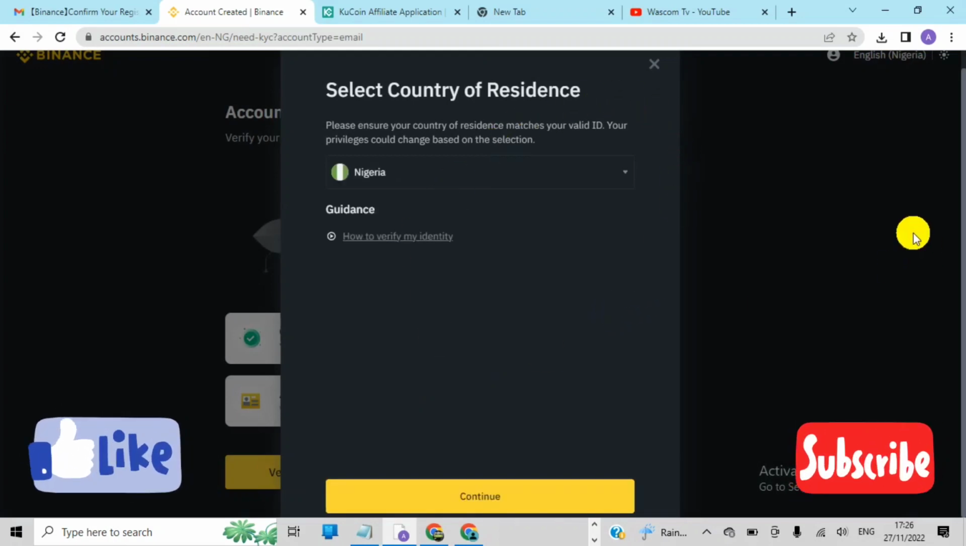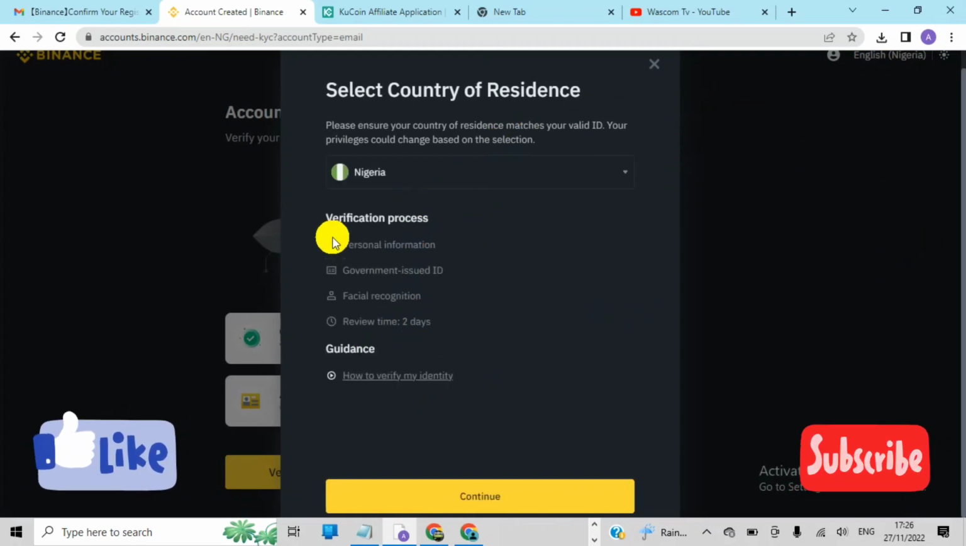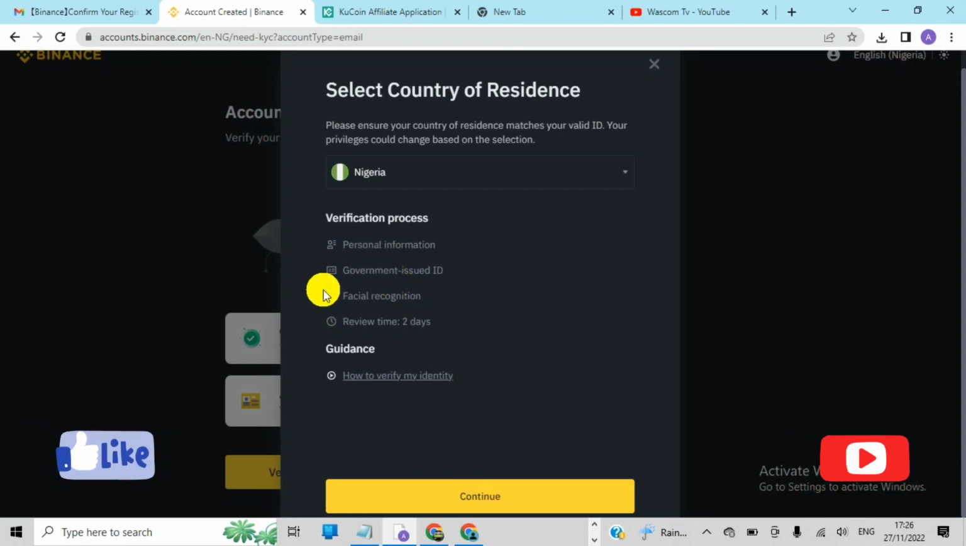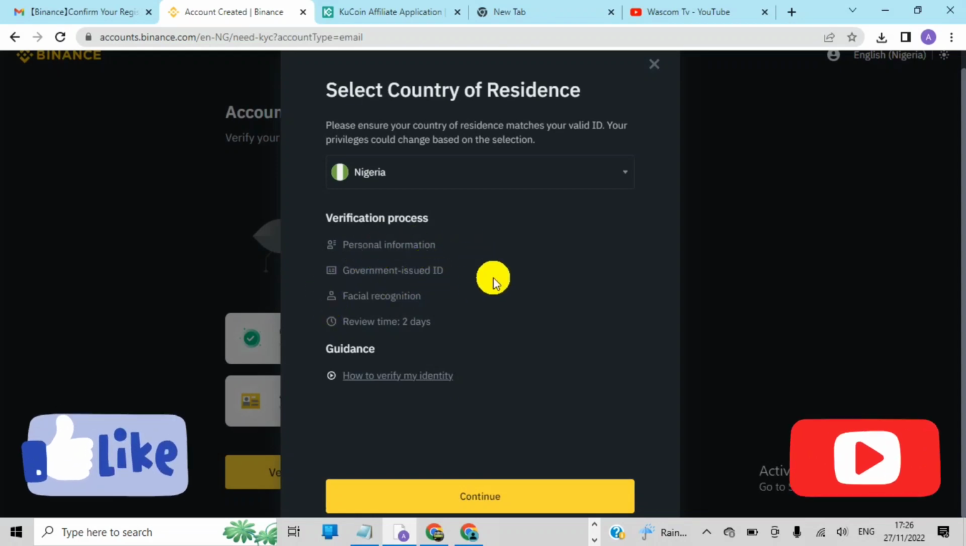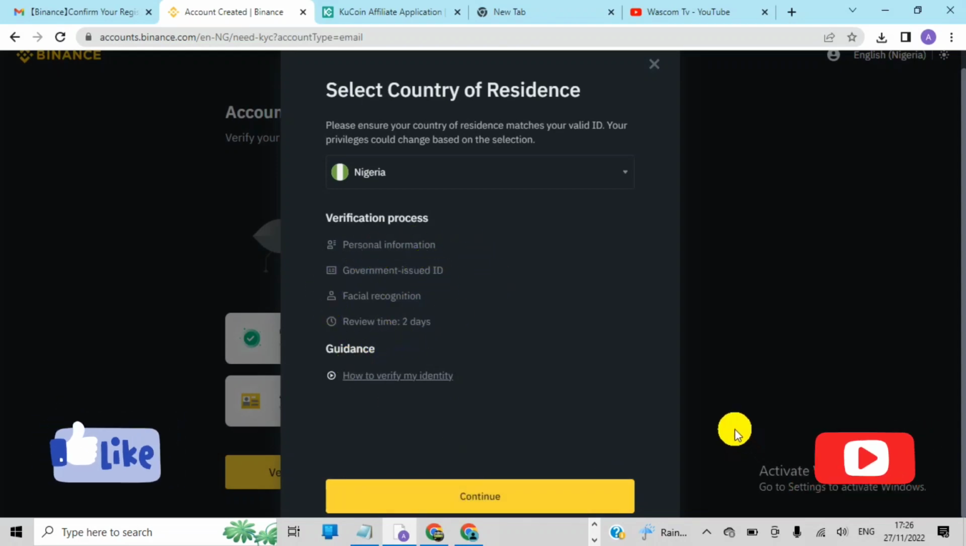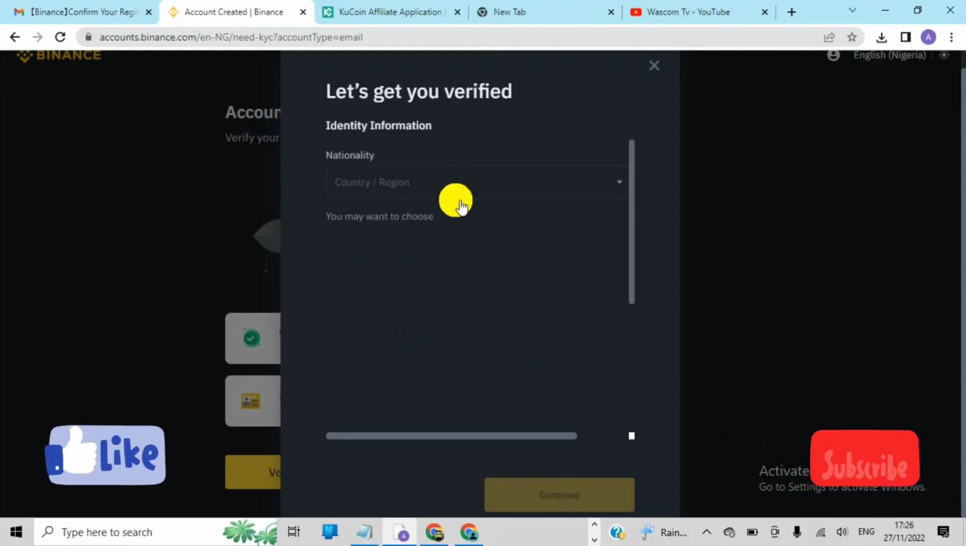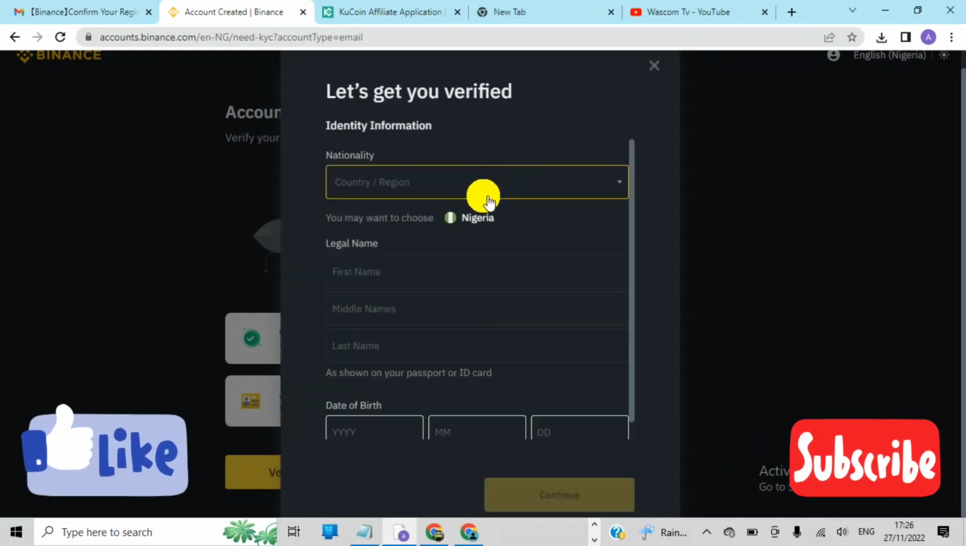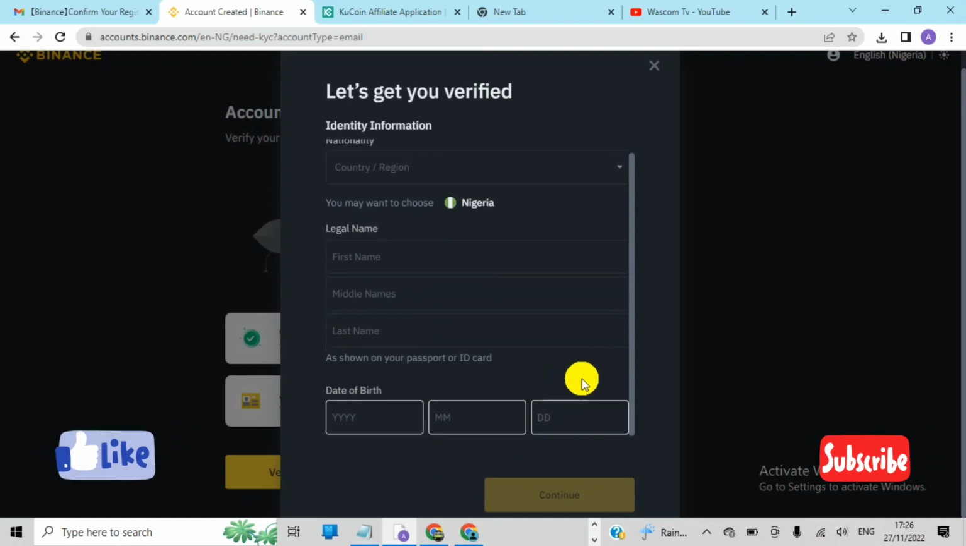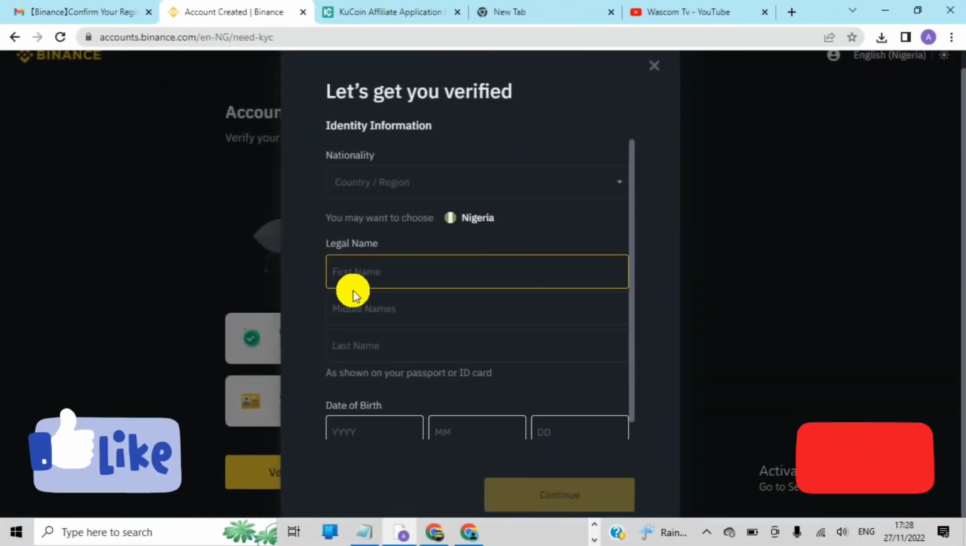Maybe you are from Nigeria, wherever. Put your personal ID here. Can you see? You have to put your information, your government ID, everything. Click on continue, and then you see. Maybe you are from Nigeria. You have to just set up, put your name, everything. There you have to just put your name.